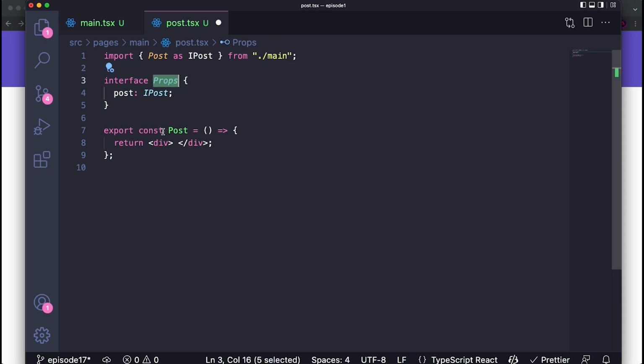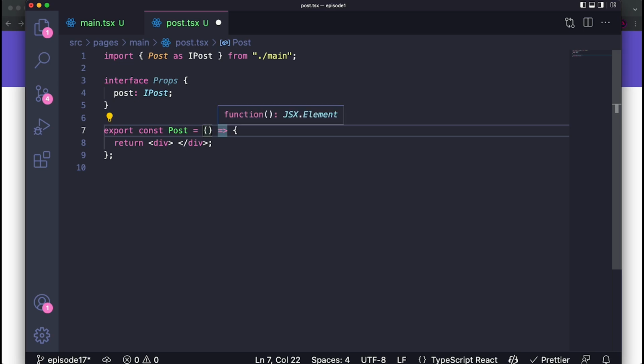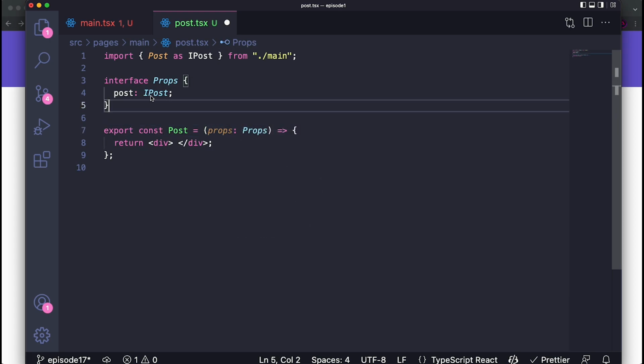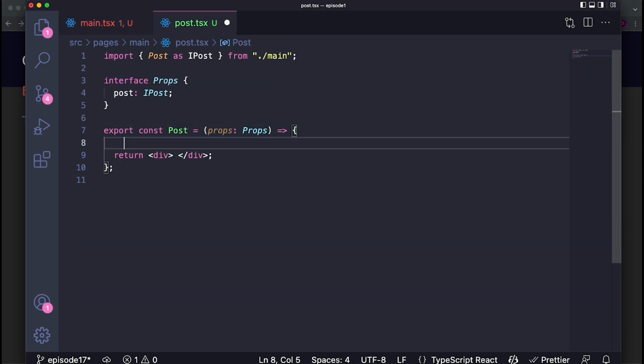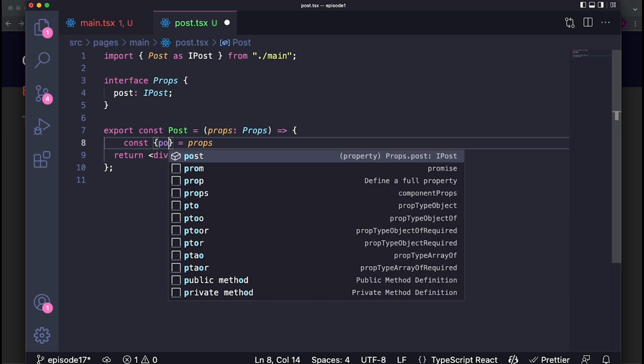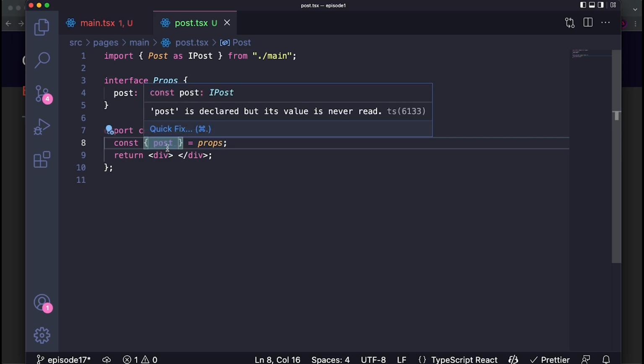Now, how do we say that our props will look like this? Well, we just call props over here and set it to be equal to props, just like this. So now our component knows that it will receive a post as its data, right? So what we want to do is come over here and destructure our props object and just get the post inside of it, because that's all we're going to use.